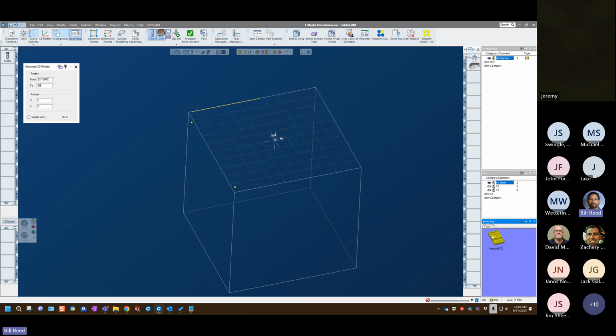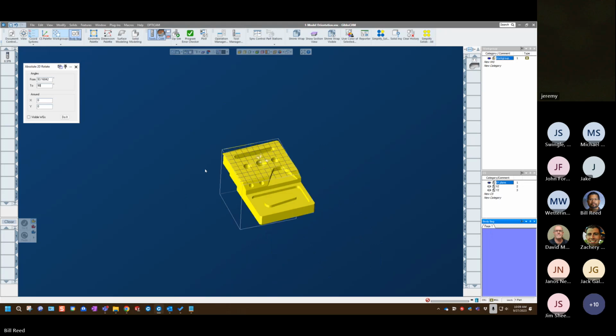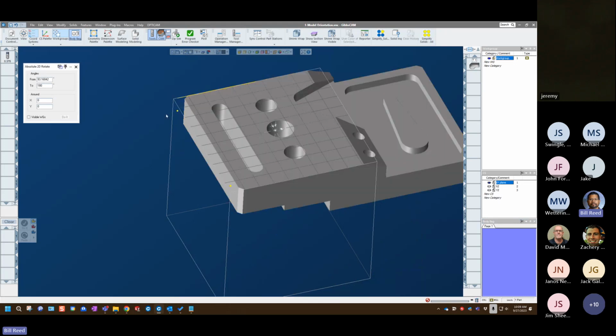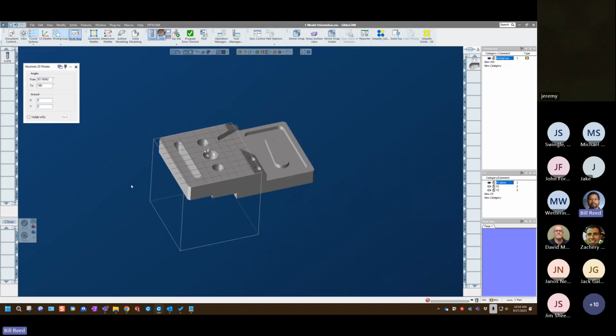to wherever I want it to go. And in this particular instance, I want to rotate it to 180 degrees to get it into the orientation that I would like. I'm going to get rid of that geometry that I just created.